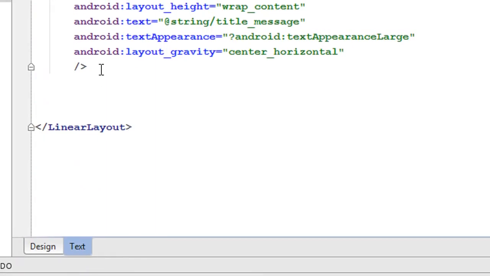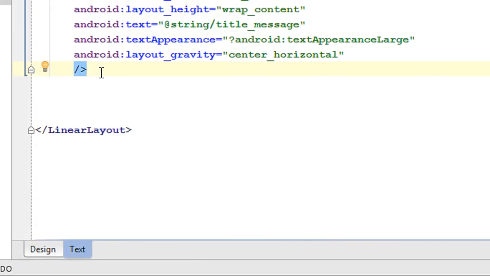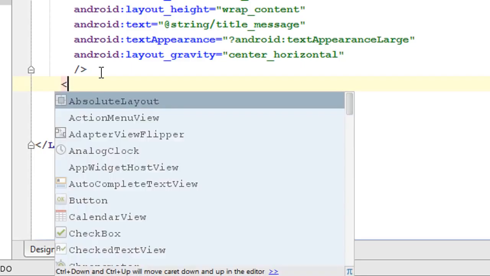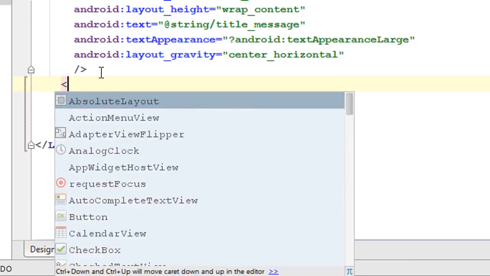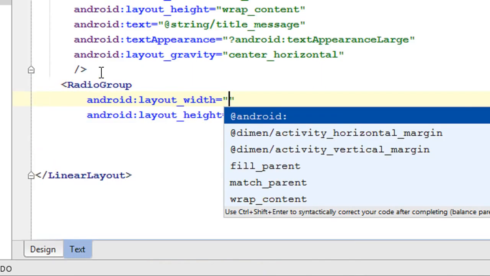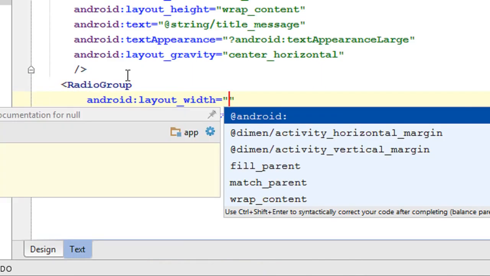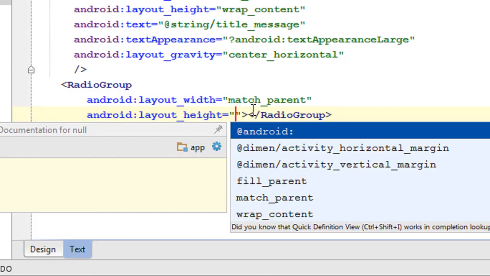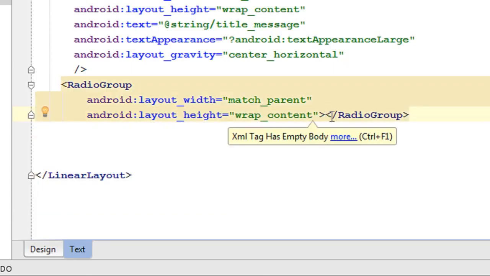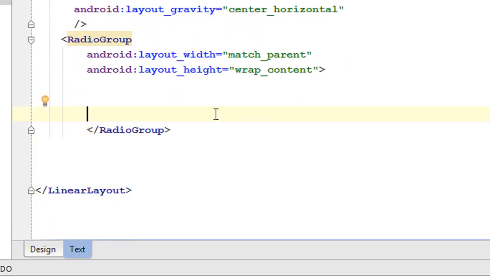Now we have to add some radio buttons. Since the options are mutually exclusive while you are using radio buttons, first we have to add a radio group. So first here I am going to add a radio group. I make the width as match parent, height as wrap content. Okay, now we have to add each radio button into this radio group. We add the radio group because the user has to select only one radio button at a time. That's why we add a radio group.